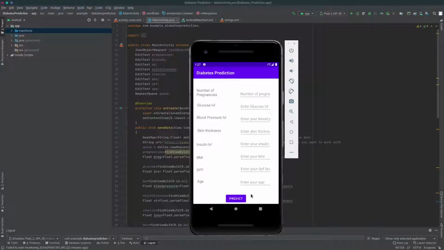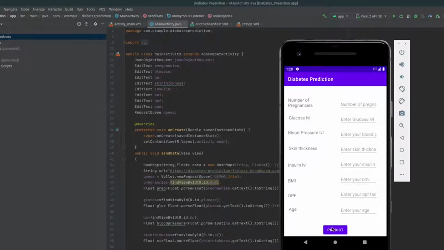So this application is built in Java and I've used the Volley library. Volley is an HTTP library that makes networking very easy and fast. And it was developed by Google. Now whenever the user clicks predict, a send data function is called.